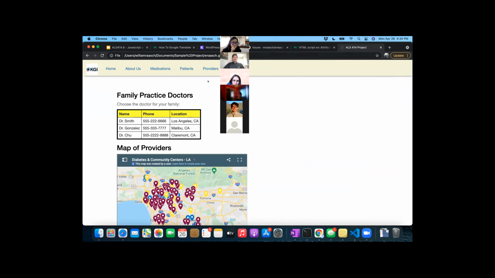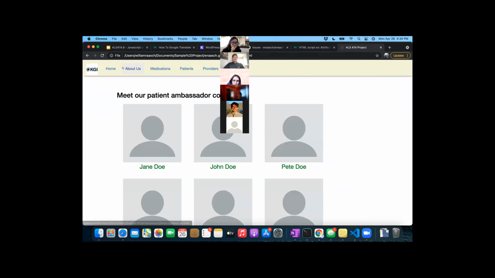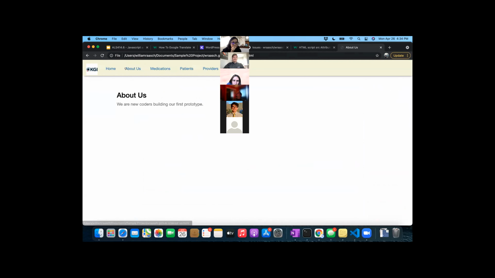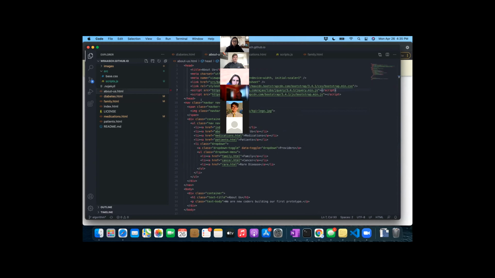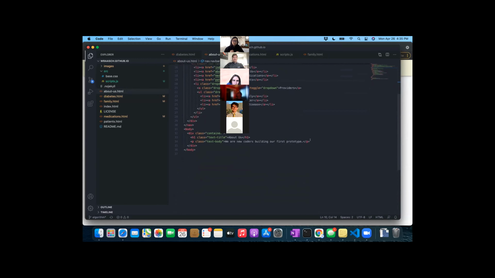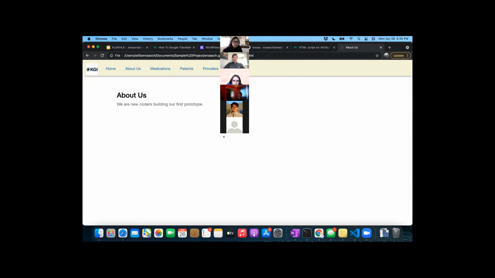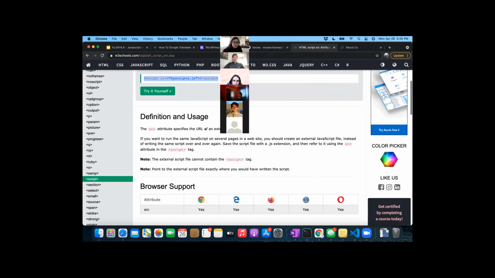Ideally a page with a lot of words, which honestly, I haven't done a lot of those pages. How about the About Us? So now I'm going to look for my About Us page, and I'm going to create or paste that Google Translate element. So now I have a div with the ID google_translate_element right below the We Are New Coders Building Our First Prototype. I reload and nothing showed up, and that's because I haven't done the rest of the job.